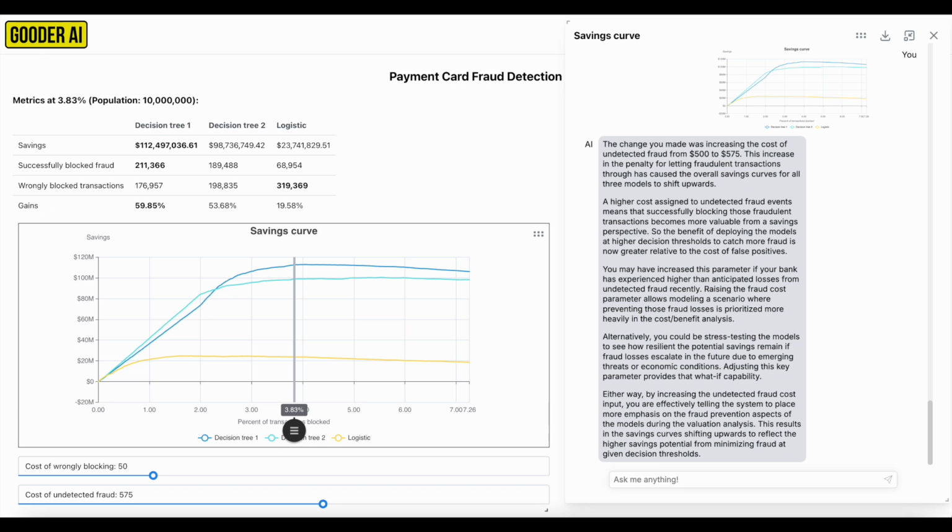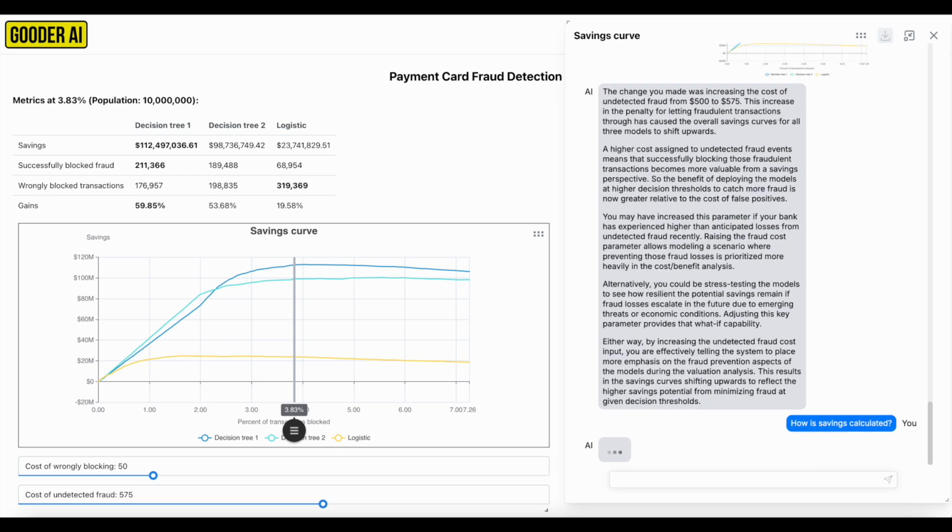Either way, by increasing the undetected fraud cost input, you are effectively telling the system to place more emphasis on the fraud prevention aspects of the models during the valuation analysis. This results in the savings curve shifting upwards to reflect the higher savings potential from minimizing fraud at given decision thresholds. All right, let's take a step back and ask a more fundamental question about this chart. How is savings, the y-coordinate, calculated?